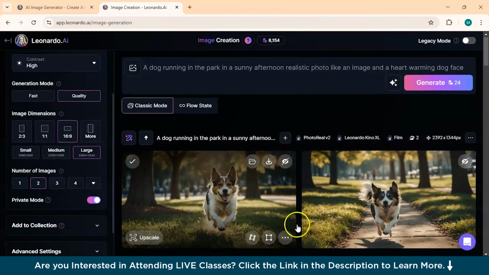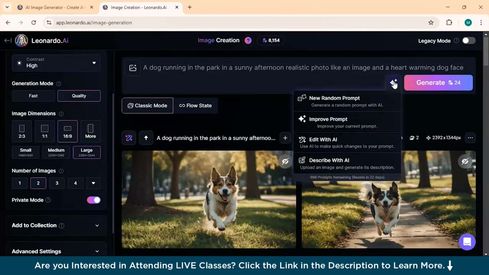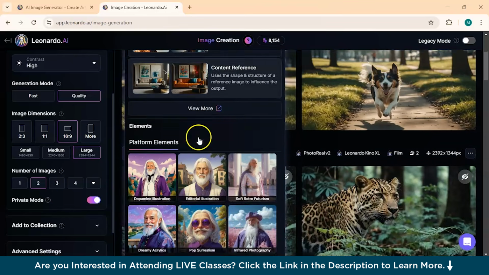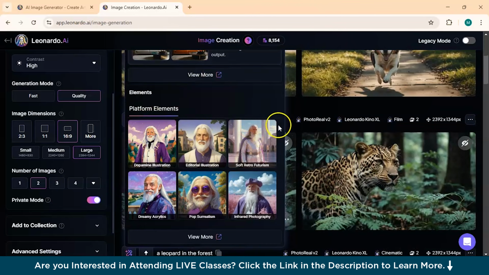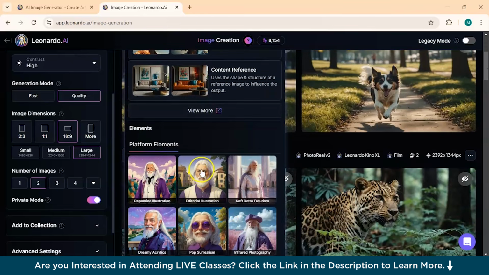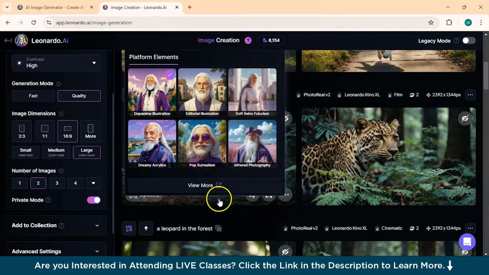Now, we will improve our prompt using AI. And you can even edit it with AI as well. Now up in the image plus icon, I'll click. And here, see, we can even get an element, platform elements over here. We can use one element, we can choose one that fits well with your image. So let's see. Dopamine illustration. We'll use this.